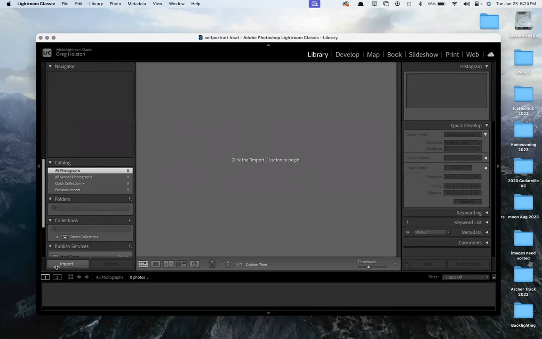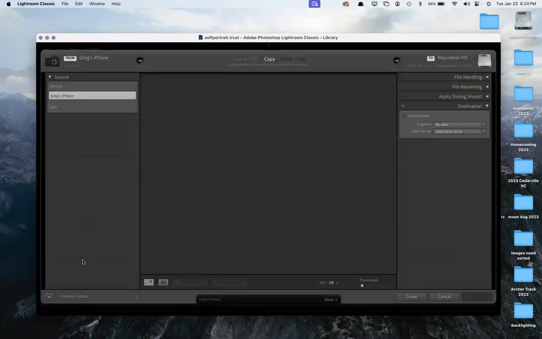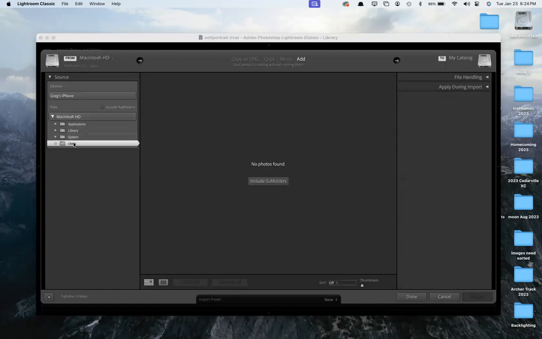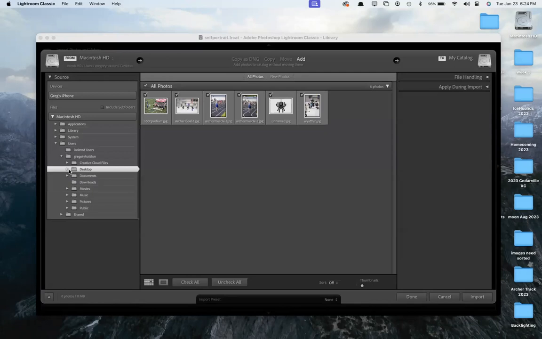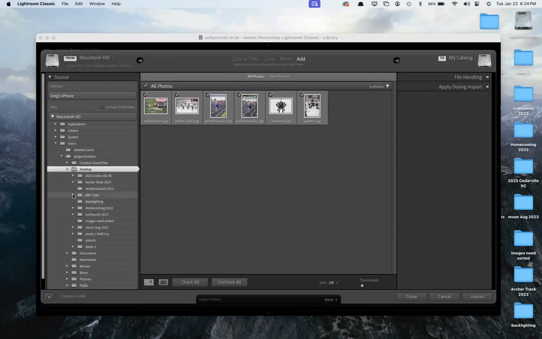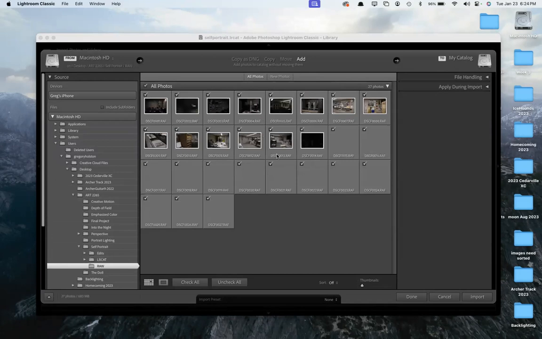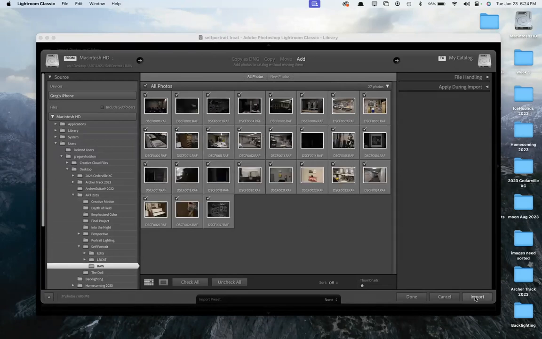All right, so click the import button to begin. Same idea. Going here to Macintosh hard drive, Users, and then Gregory Holston. Then Desktop. And this is where it becomes kind of a problem, sort of a little hunt. Then you go to Self-portrait, and then to your Raw folder. And right here, like I said, don't leave them unchecked, leave them checked. Then you hit import.